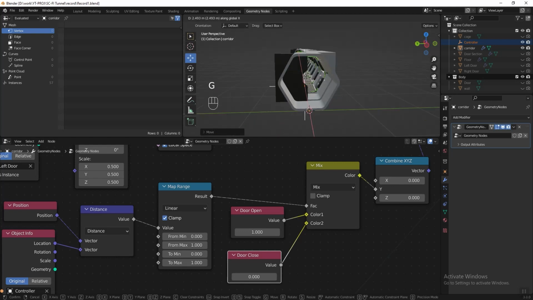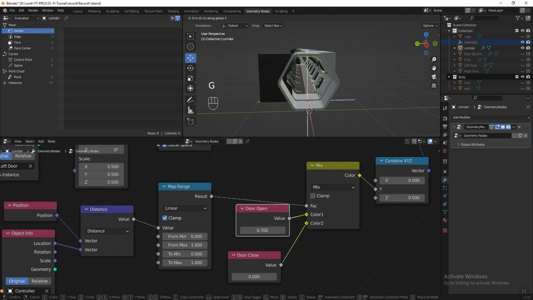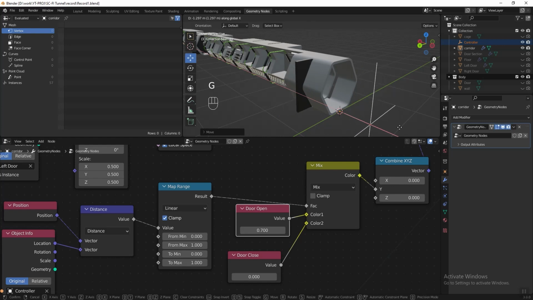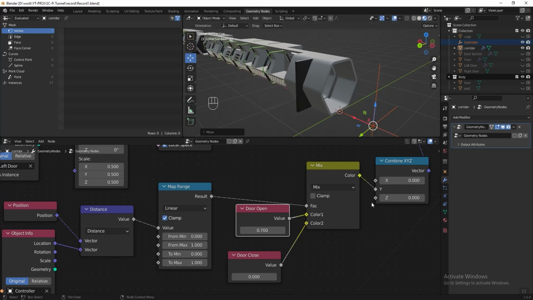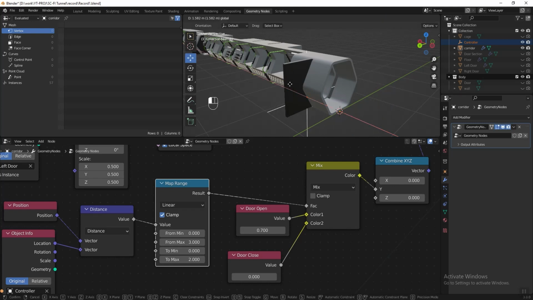Okay, I think I don't want the door to open so wide, so let's reduce the value of door open to 0.7 maybe. Okay, it looks good for me. Now I want the door to start open before my controller near the door, and I also want the door to close after my controller leave for a while. So to do it, let's go to the map range, increase the from max to 3 and to max to 2, so you can experiment with this value to get the result you like.